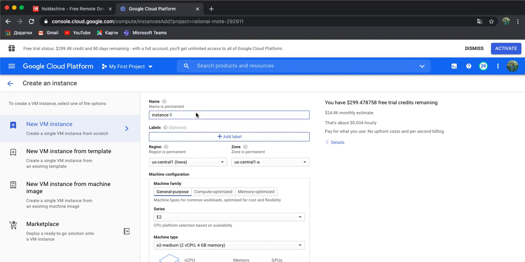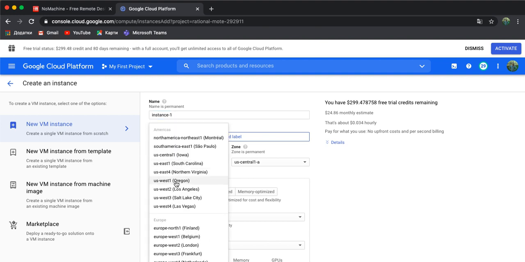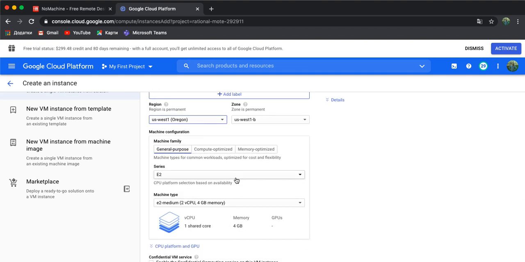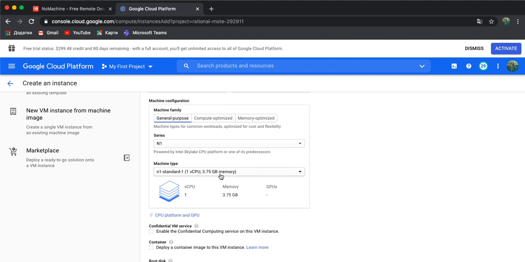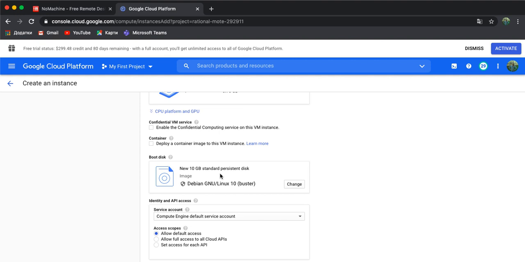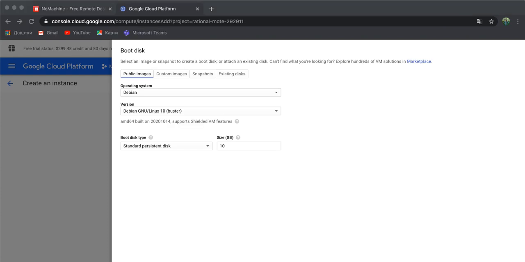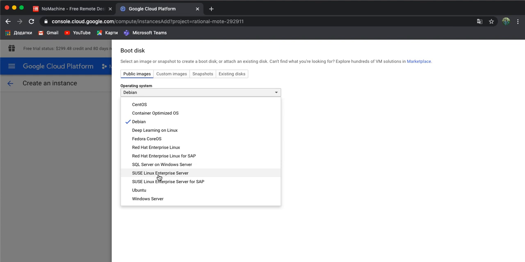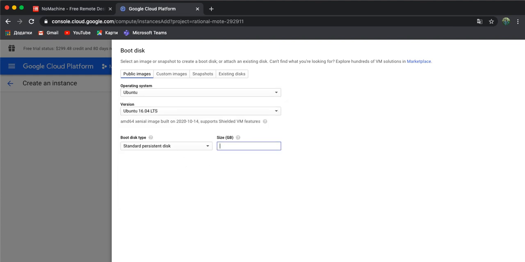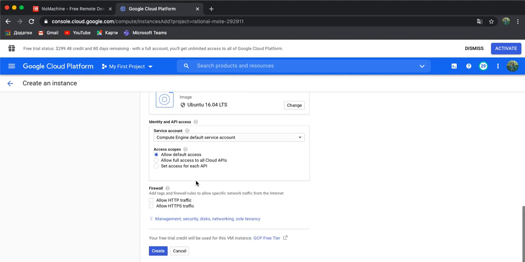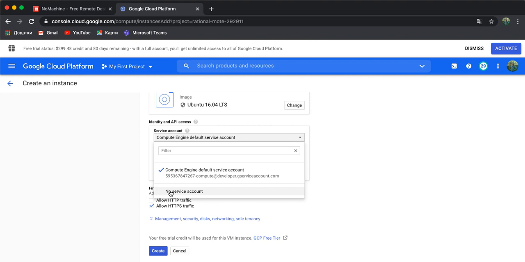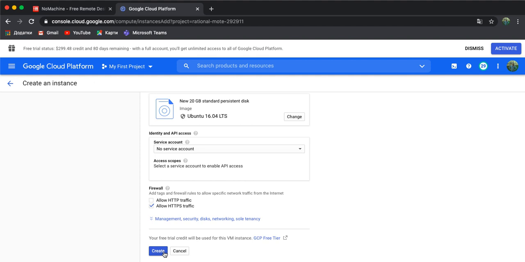So here, name your instance, then region, for example, I choose Oregon. Then I select this and choose memory and CPU like this. You should see boot disk. Let's go over change that. We will use Ubuntu and size 20. Click select, save. Allow, sorry, not TCP, HTTPS traffic, and select no service account for the API. And click create.